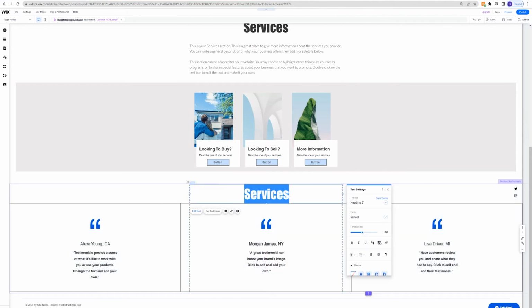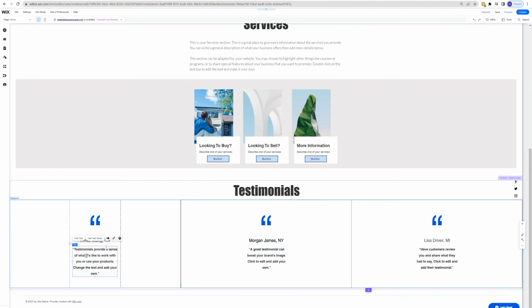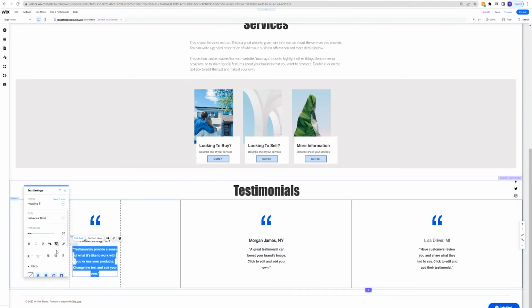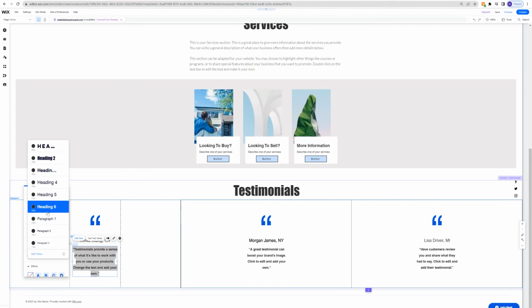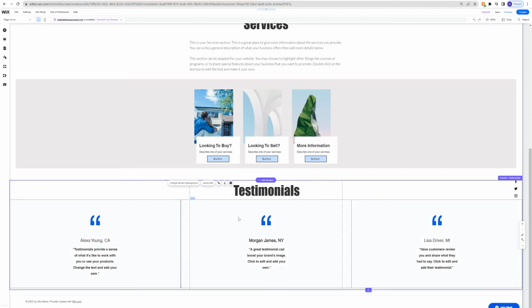And now we're going to type in testimonials. What I like to do is go in here and make sure that we are on a paragraph font or a quote font. Some of them will have quotes, some of them won't. So you can use a paragraph, or you could even use a heading 6. It's not going to make much of a difference when we're that low into the categories of headings and paragraphs.